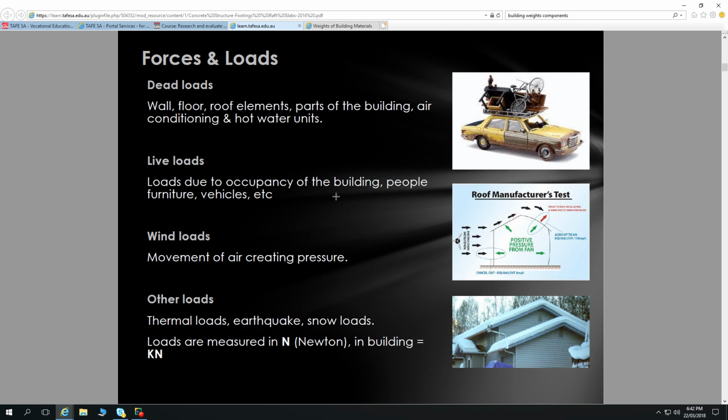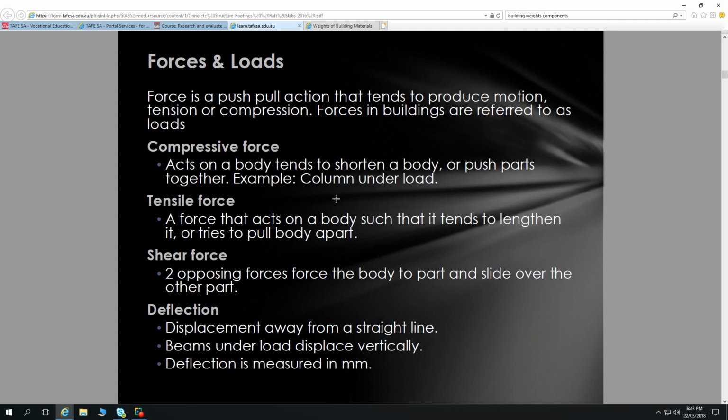Also, earthquake loads are not a significant one in South Australia. We, from time to time, will have an earthquake happen, but it's pretty much a non-event here in SA, as with snow loads. We've had snow maybe a couple of times while I've been living in Adelaide. It's not a major event here. So loads are measured in newtons, but in a building they're typically measured in kilonewtons, because we're dealing with fairly large weights and large forces.